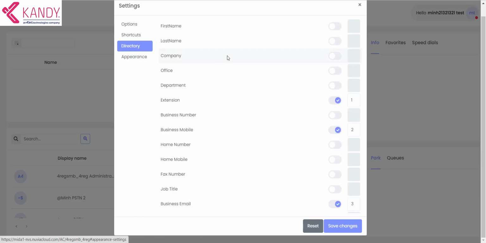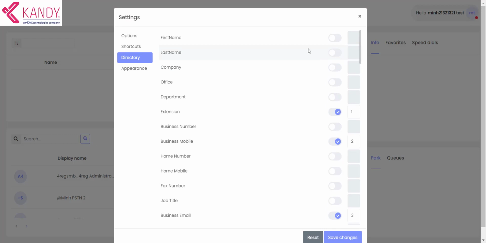The directory is giving you the ability to display what information is going to show in the global address book that we'll look at here in a few minutes. But by turning these toggles on will allow for the information to either display or not display in the directory.